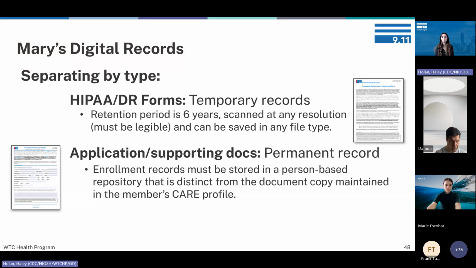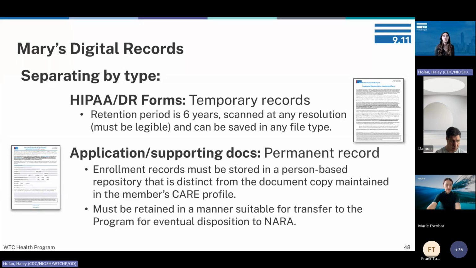This repository should be distinct from the document that's maintained in the member's care profile. And the documents or the files must be retained in a manner suitable for transfer to the program for eventual disposition in NARA. So again, these are permanent records that will be maintained and preserved forever in the National Archives. So we have to meet NARA's standards on those.